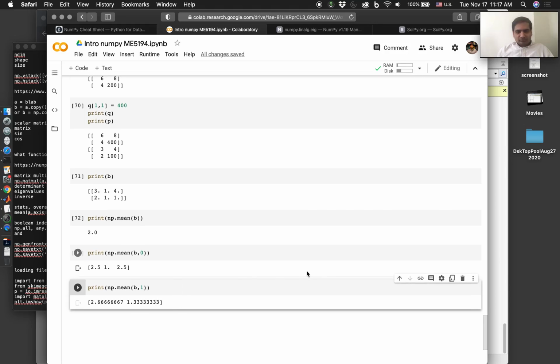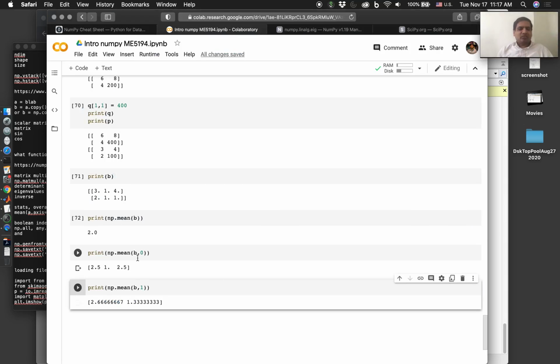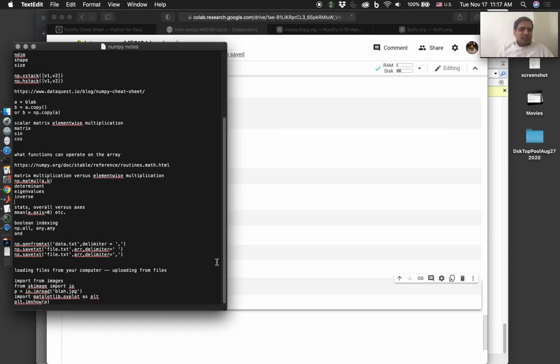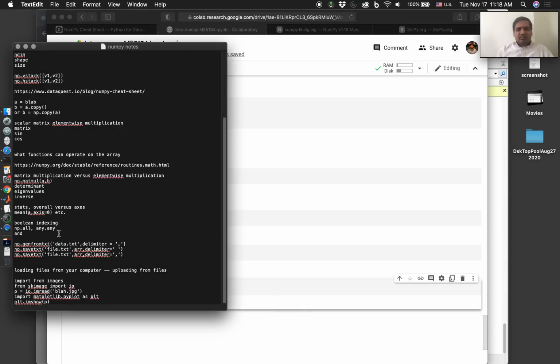Okay, and you can replace it with variance. You can replace with sum, minimum, etc. Standard deviation. Okay, so I'll not repeat those things here. Those should work roughly the same. Okay, so that's about statistics for now. Very basic statistics. Let's do Boolean.